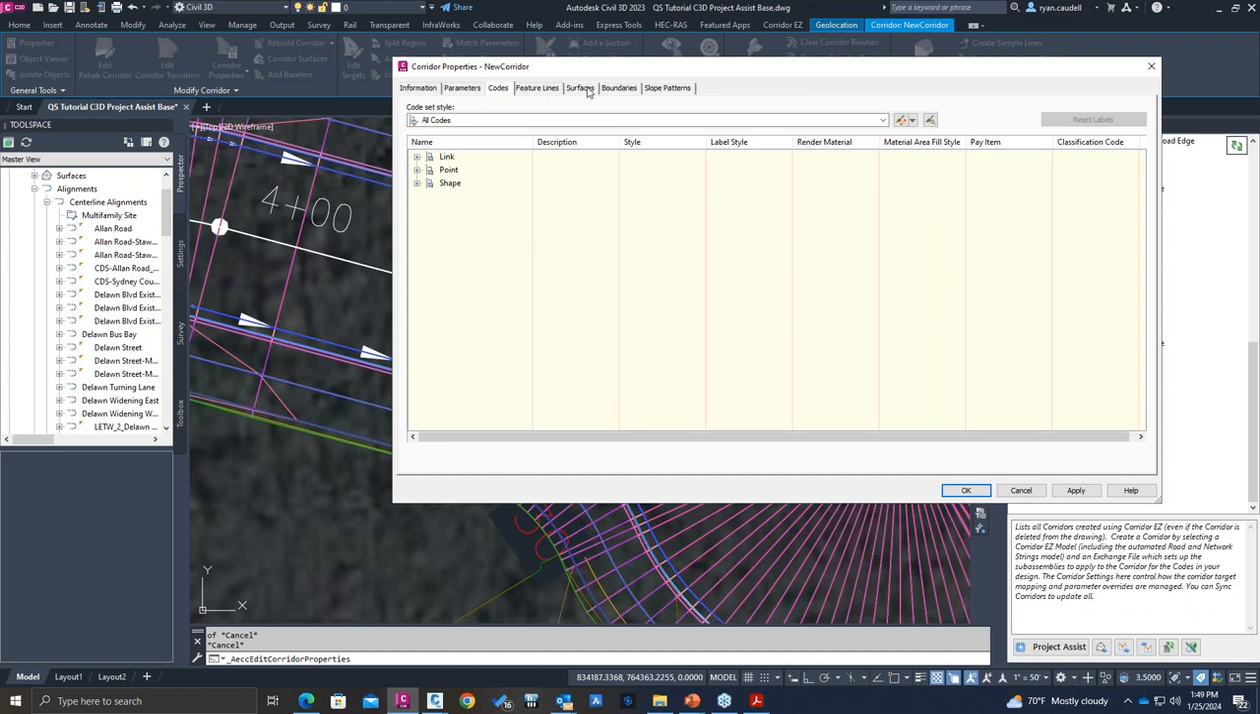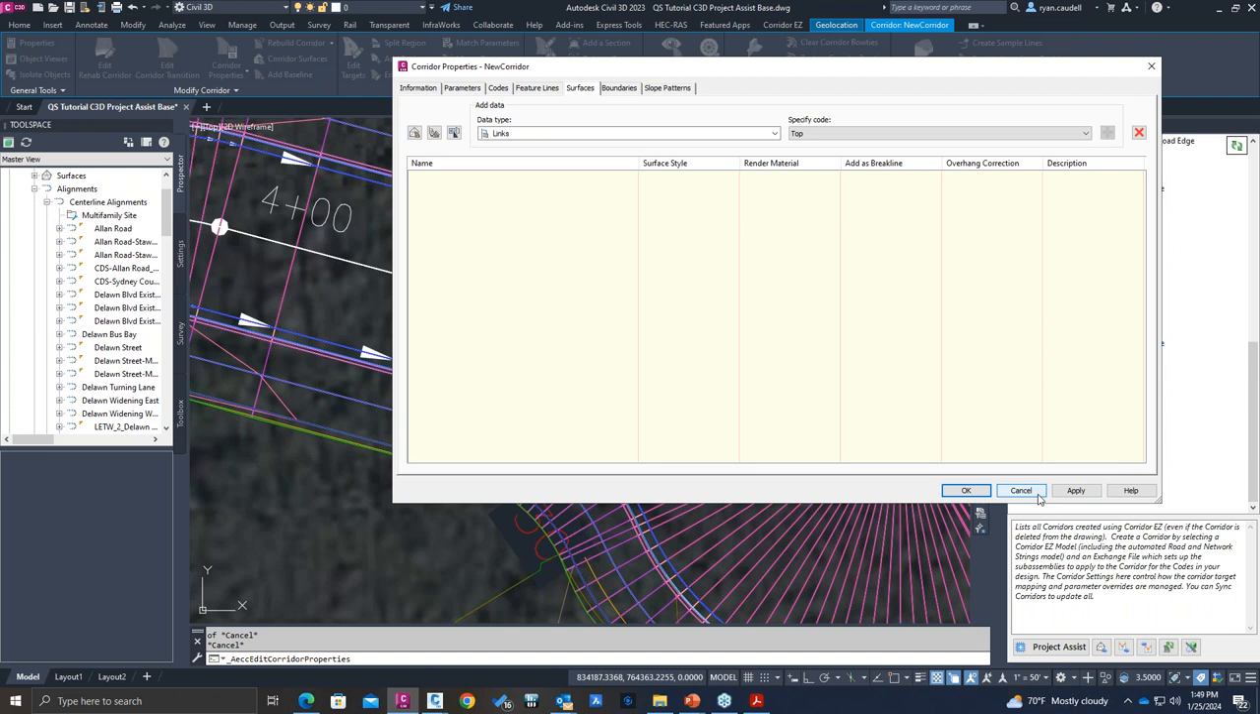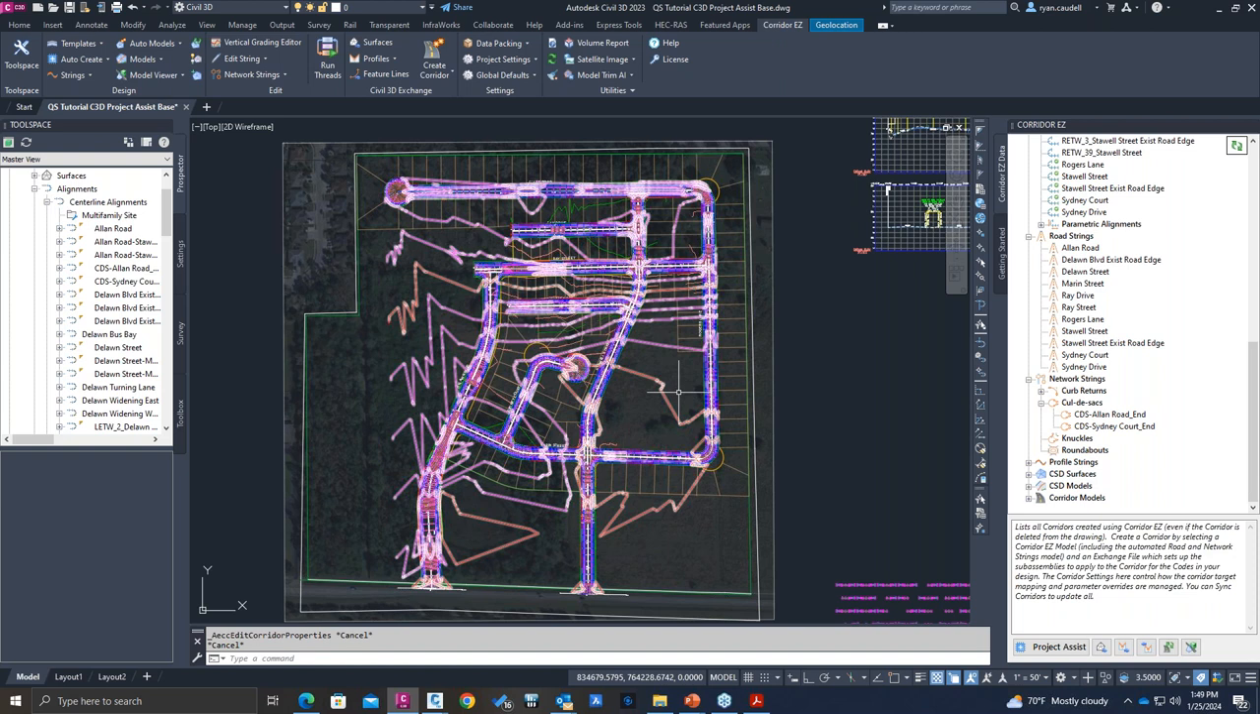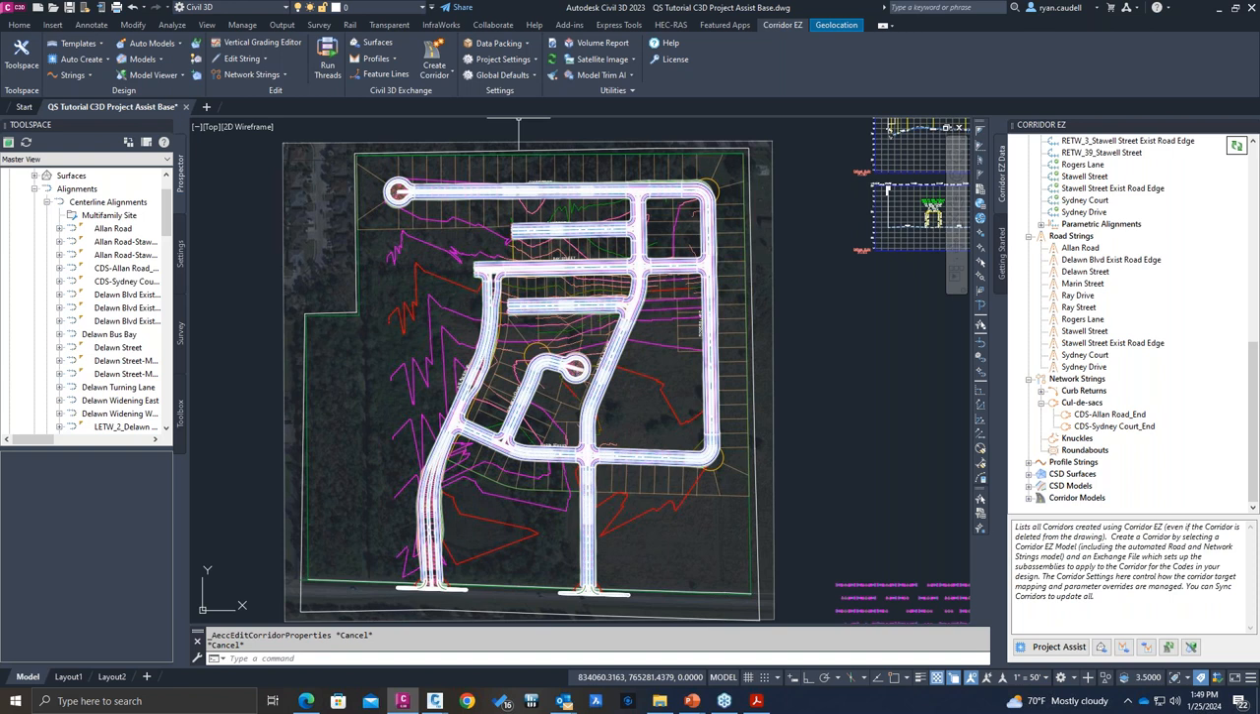But from here, you can go in and start extracting data off of the corridor like you normally would. If you want to get a datum surface or something like that, you've now got a corridor. You can go further and extract out what you need on that model.